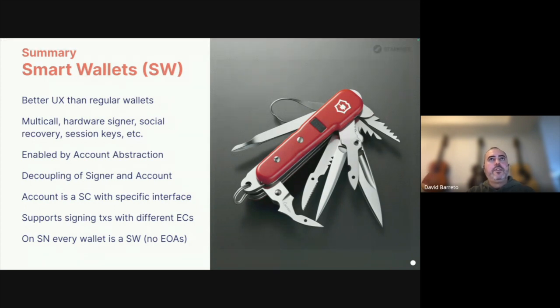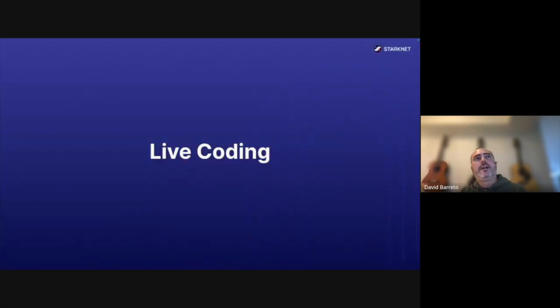Okay. Any question before I move on to do some live coding? I have 15 minutes, but I would like to show you a little bit of the coding. But any question about smart wallets and account abstraction?